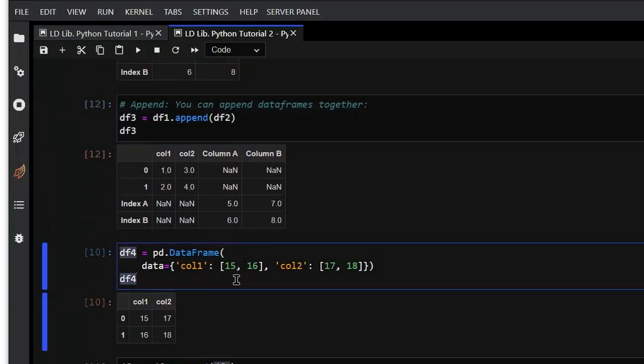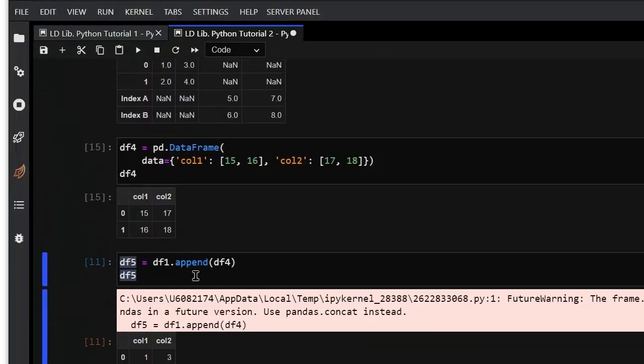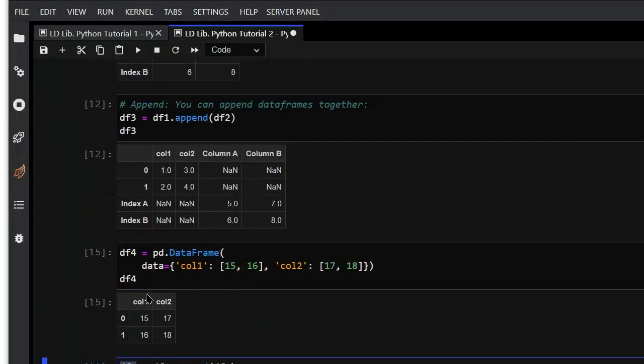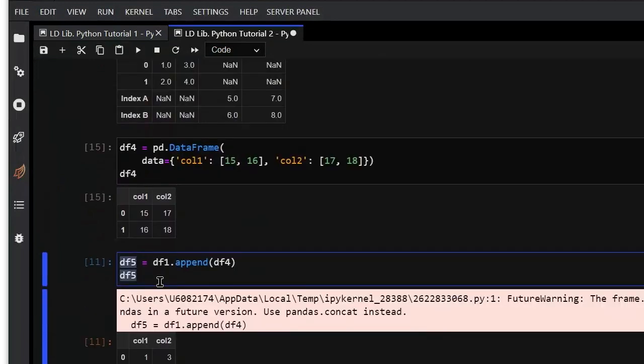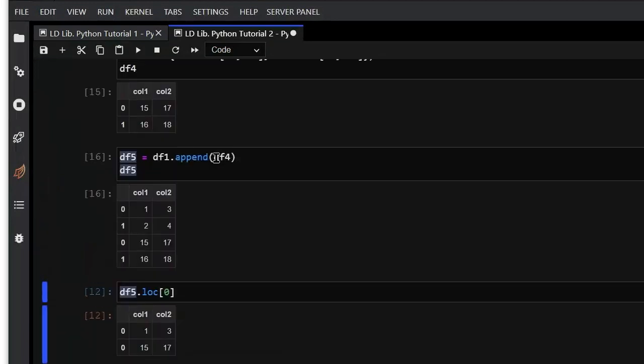Maybe that's not exactly what you want, so let's create a new data frame, call it df4, and let's add df1 to df4. So here df4, you see, has the same indices, so 0 and 1, and has the same columns, I believe, yes, column 1 and column 2. So if we were to create df5, I just ran that cell, and we can see that df5 is appended maybe in the way that you would expect.